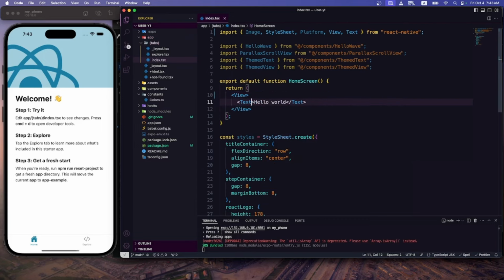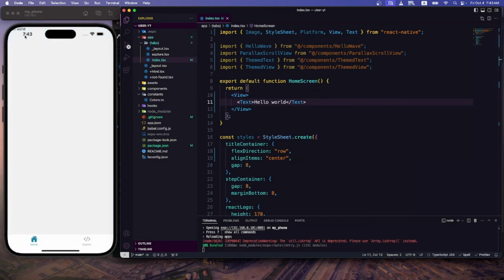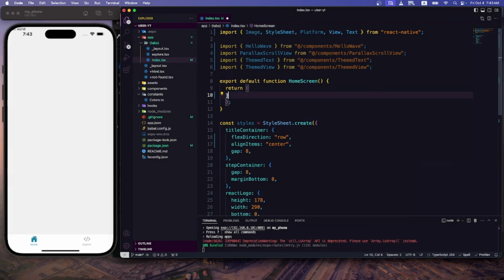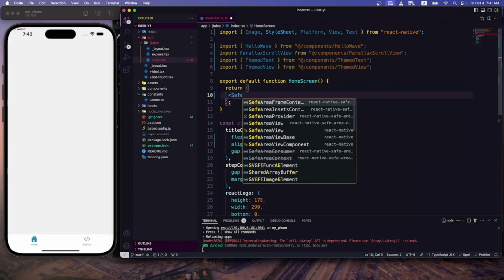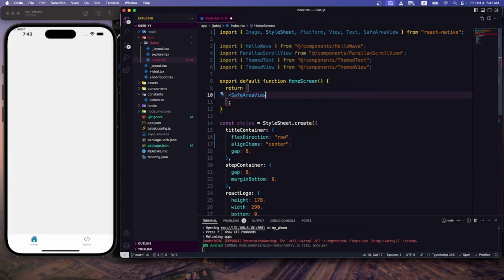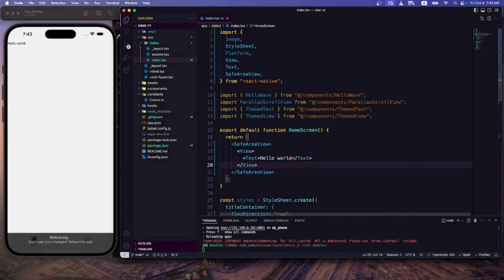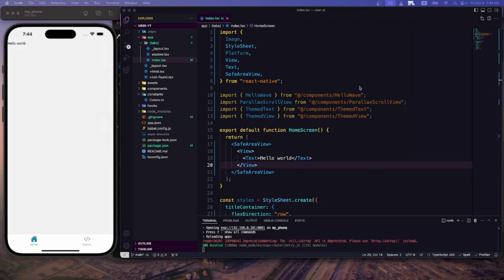Okay, so hit save. As soon as I hit save, you see that hello world is available, but it's not in the view, because whenever we are building our application, we need to provide a safe area view. That safe area view is responsible for leaving the device area, where you have the notch and also the clock and other parameters. That much area we need to save for our devices, and we need to use it that way. So right now, as soon as we did that, it looks better on the screen.